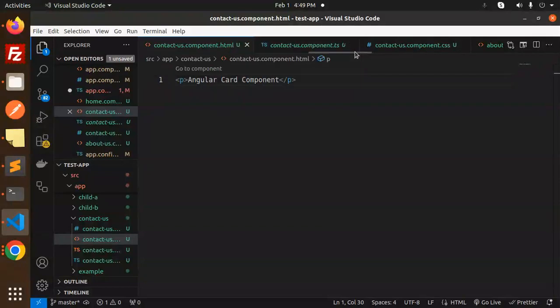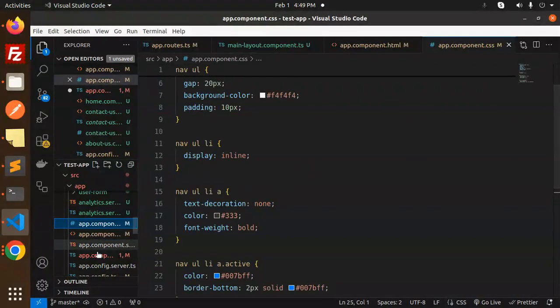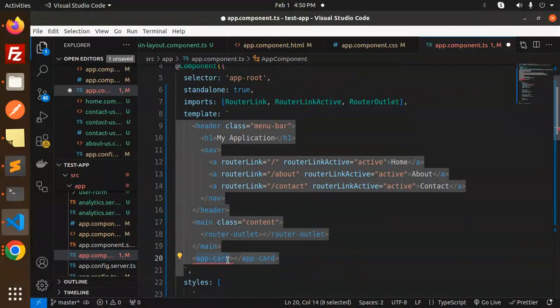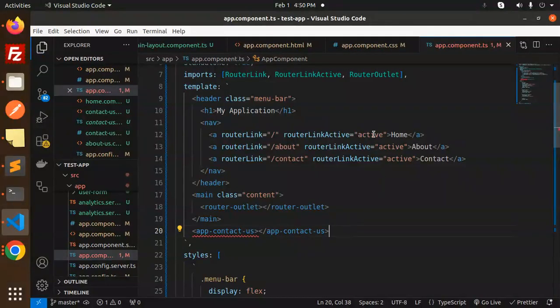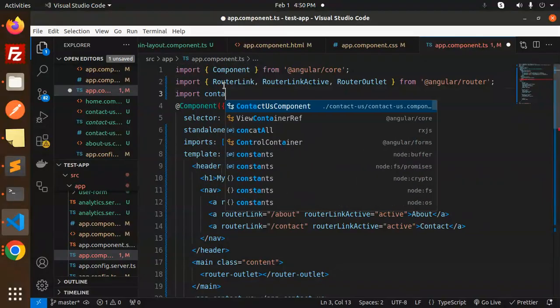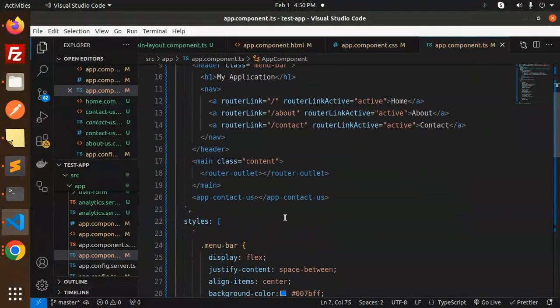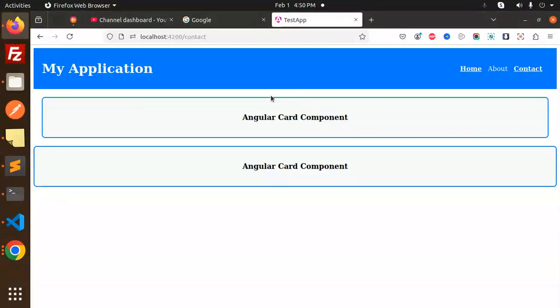So just scroll it. Here we go with this app component. So let's add this, because we have to add it. Okay, and now we have to add it in our imports. So import contactus component, and let's use this one over there. Right, now there are results. Okay, so let's run it. There is no error, and let's go.